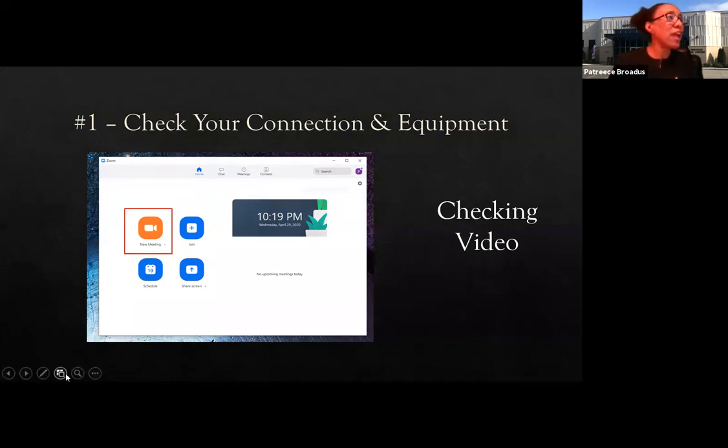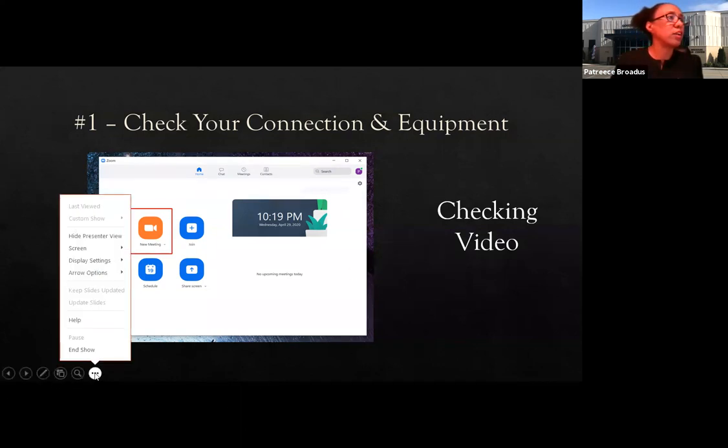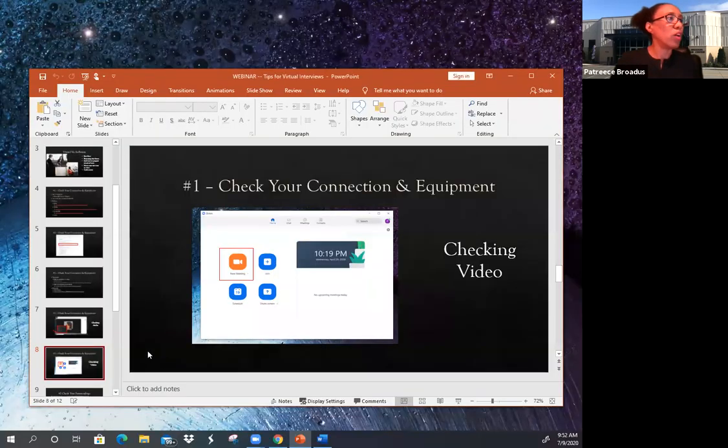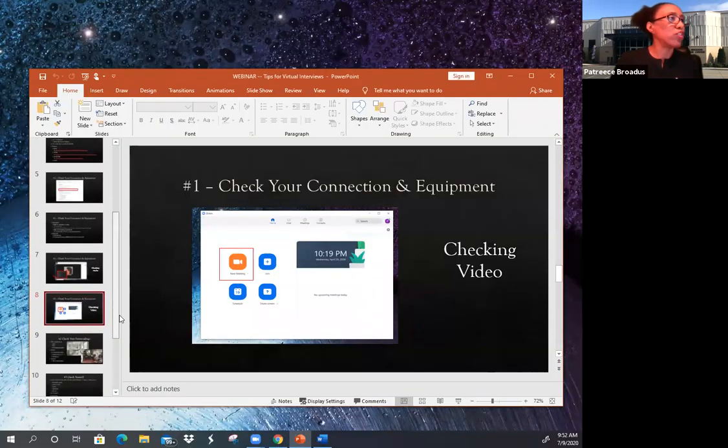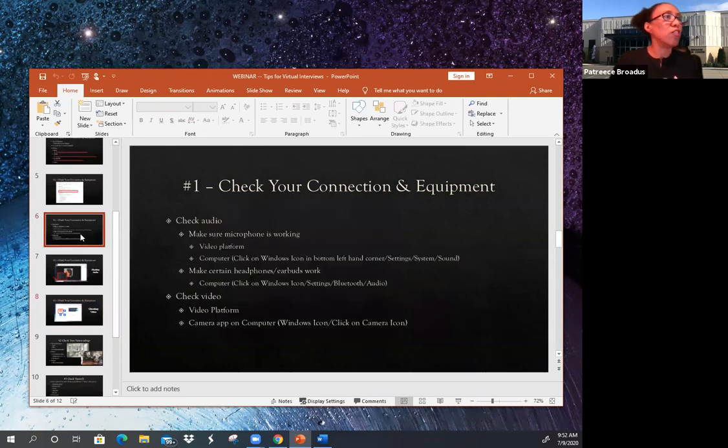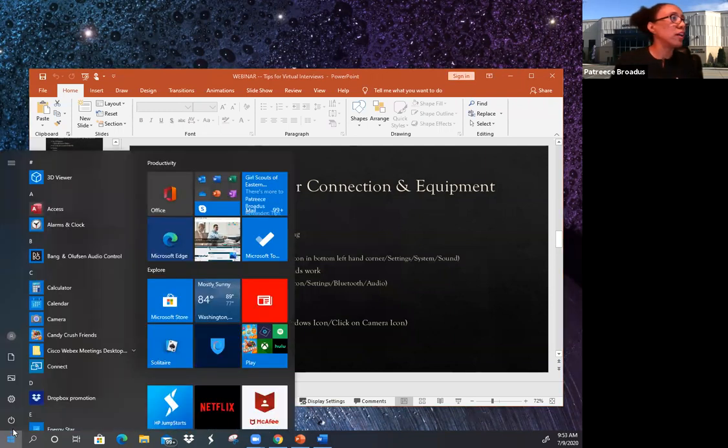Okay, and then let's exit here. And then once again, there's a way in which you can check your video connection on your computer. There is a camera app on your computer. All you do is go to this Windows icon, and then click on the camera icon. Let's see, if I do this, you see here, you see that camera icon? That's where you can also check.